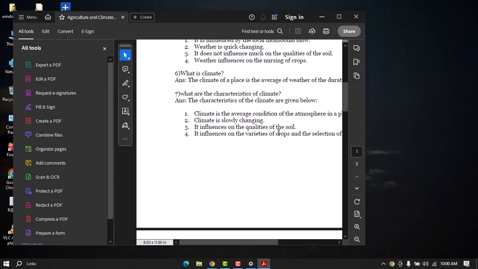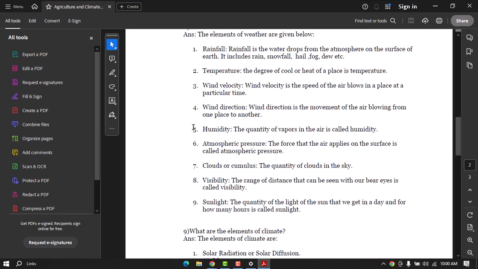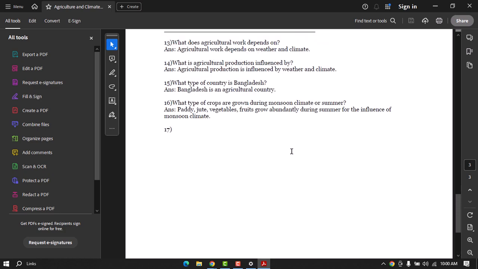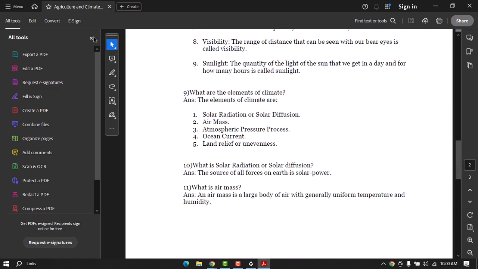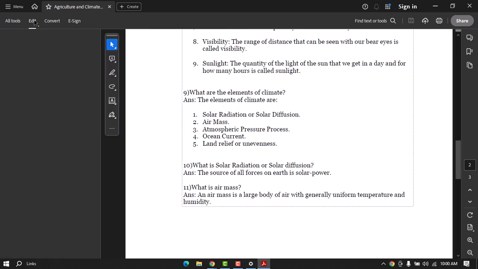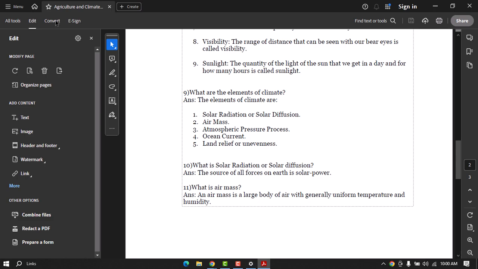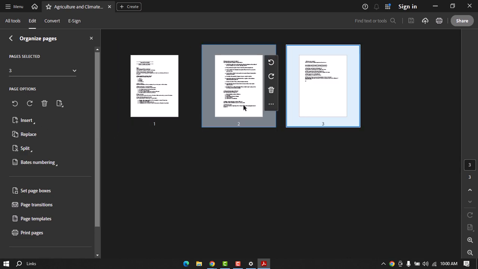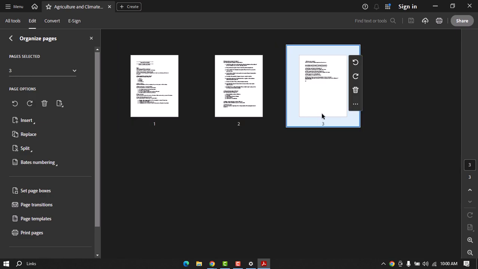And as you can see, I have opened my PDF file and I want to add a blank page to my PDF. So what I have to do is, suppose it's gone and we just have to add a page to our PDF. Click on edit, then go to organize pages, and as you can see there are 3 pages in my file. So I want to add a page after the third page.